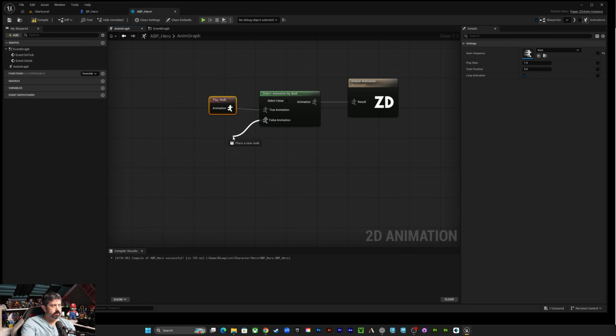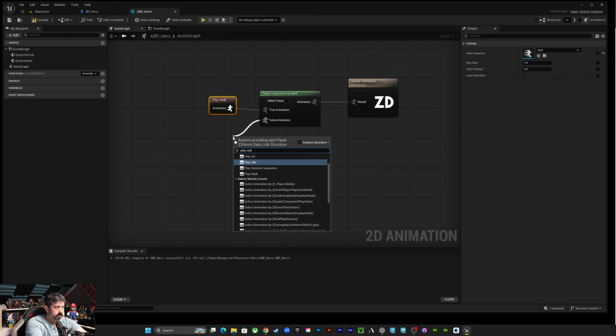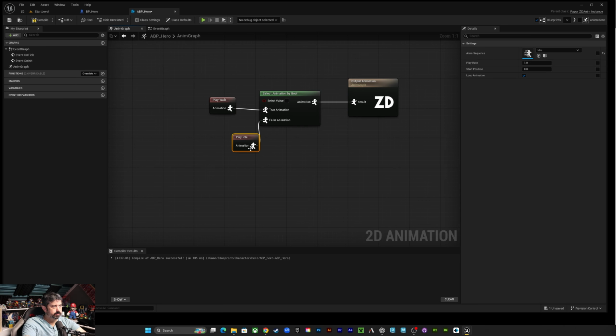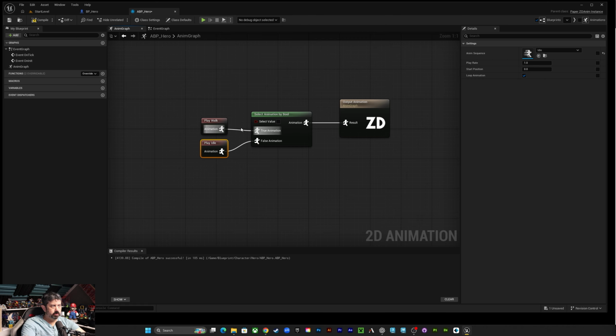And then off of here, we're going to do play animation idle. But now we have a little problem. We don't know when we're walking. How do we know when the character is even moving in order for it to switch true or false, right? So what we can do is access our player and find out if they're moving in any direction. We can just get their speed or their velocity.